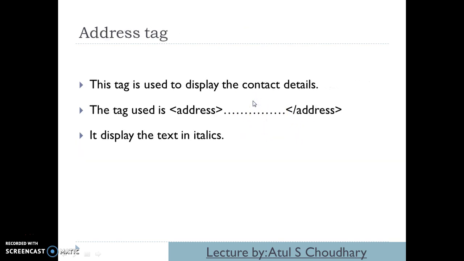Let's discuss the address tag. It is used to display the contact details. Many times on the web page we see that various types of contact addresses are being displayed. So for easily displaying the contact details, we can use the address tag. The tag used for defining the address on a web page is address written within the opening and closing angle brackets, and this becomes the closing tag for the address tag. The point to note here is that it displays the text in italics by default.